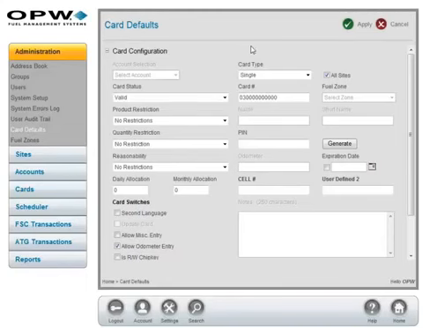Card defaults allows you to set up a template as a default for all your cards that you create within the system. You can set up a card template for single type cards if you're using single cards at your site. We also have driver and vehicle, which kind of work together. You can't set up driver cards in the system without having vehicle cards and vice versa.